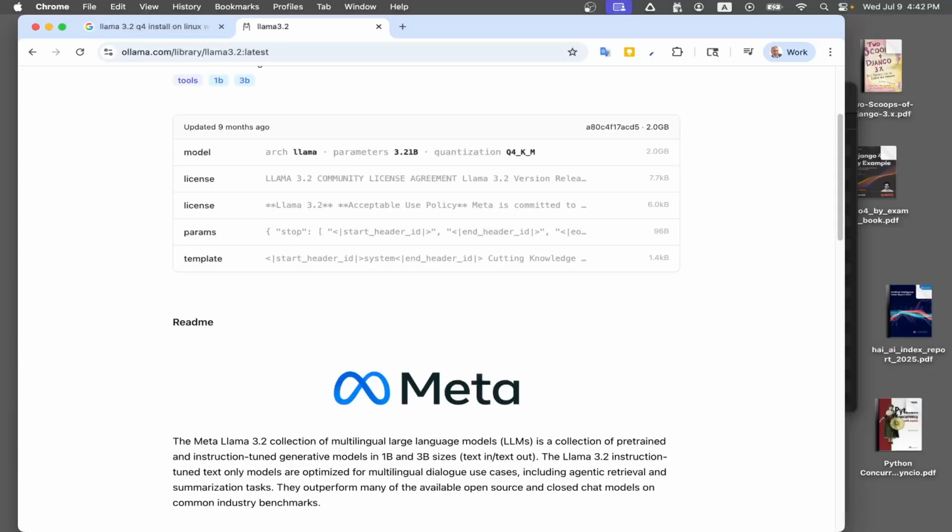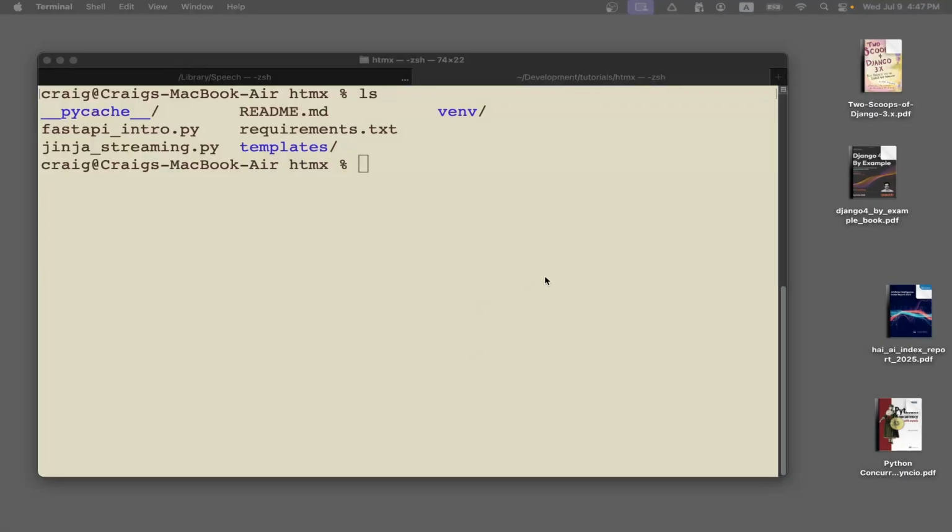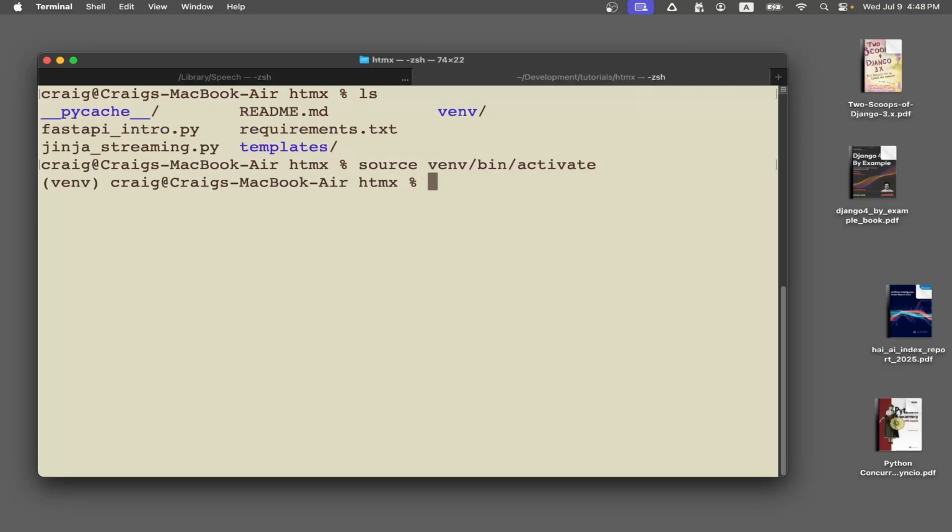As the focus of the tutorial is on just the UI for the LLM, you can just use a small LLM and it should be fine. I'm using the Python virtual environment, venv, for this tutorial. Once you've set it up, you activate the virtual environment with source venv/bin/activate.